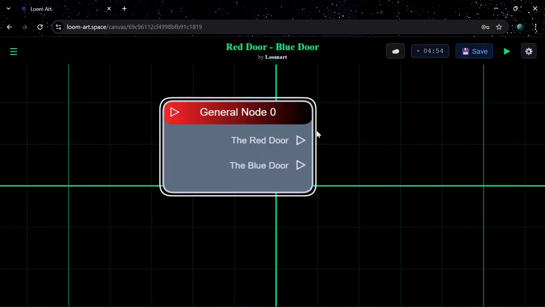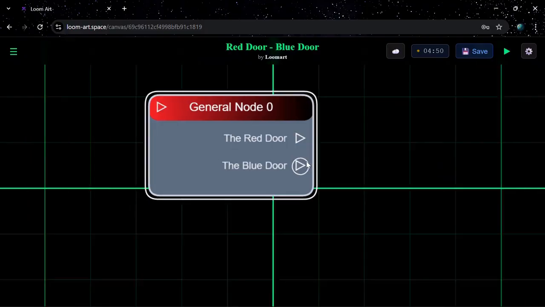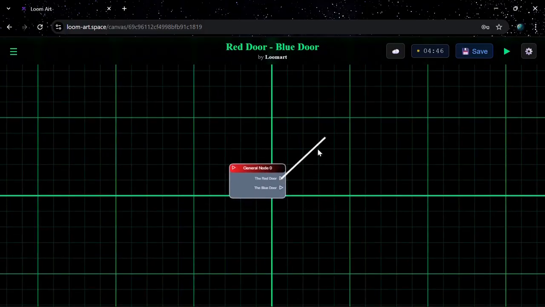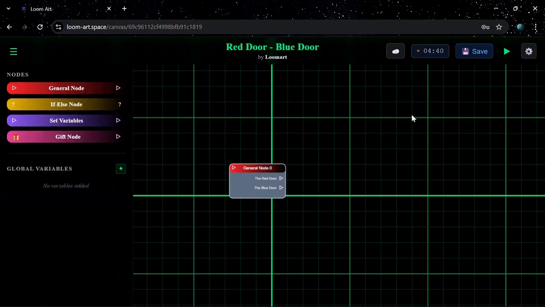If you take a closer look, our general node has been changed now. Since we added an options component inside our node, we have two new output arrowheads on our general node. These arrowheads can be connected to the input arrowheads of other nodes. Now, let's make two other general nodes, one for the red door, another for the blue door ending.